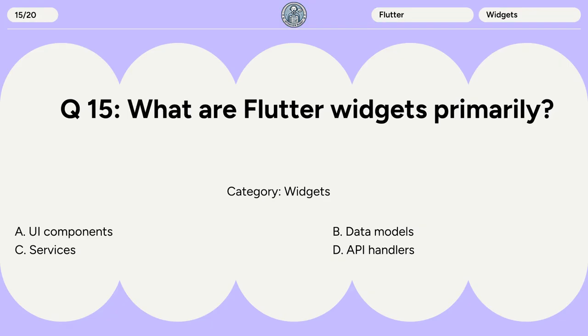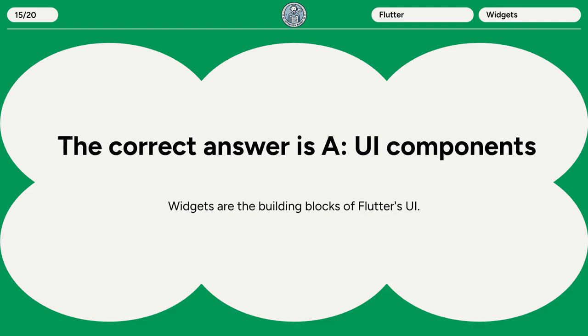Question 15. What are Flutter widgets primarily? A. UI components. B. Data models. C. Services. D. API handlers. The correct answer is A. UI components. Widgets are the building blocks of Flutter's UI.